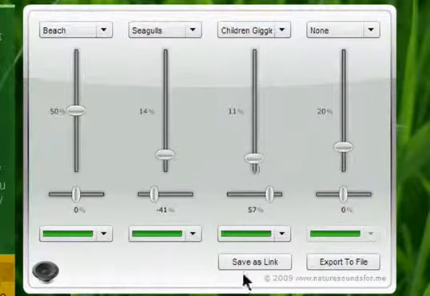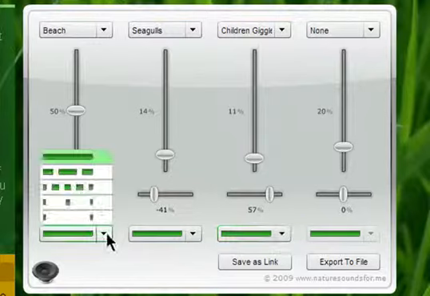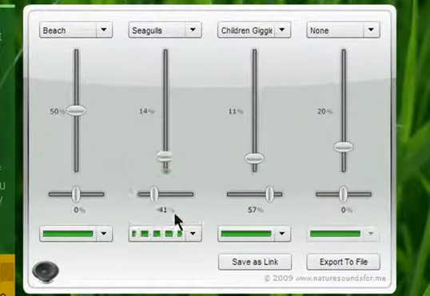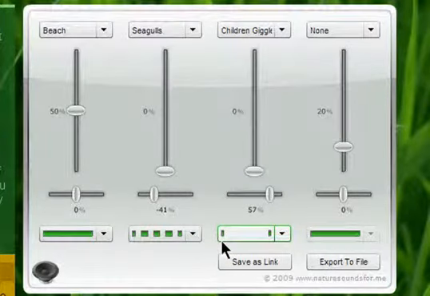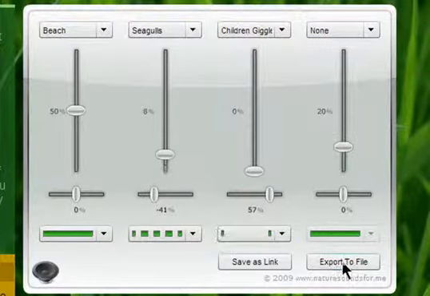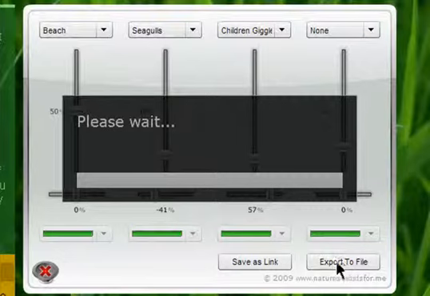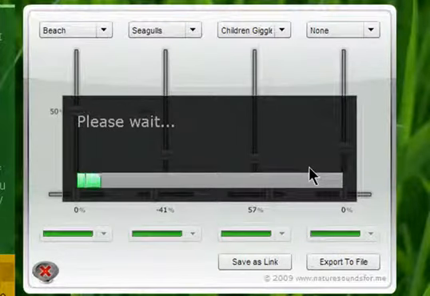And you can adjust how intermittent the sound is. I kept the ocean constant. I moved the seagulls to that. And I moved the kids down so that they were just laughing occasionally. And then export to file. And it will put this all together and let you save it as a WAV file.